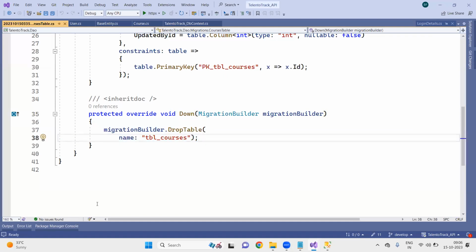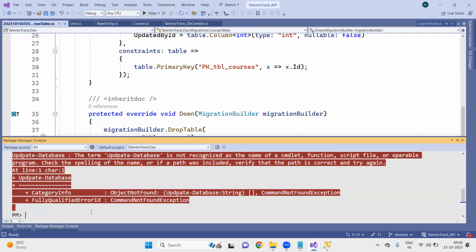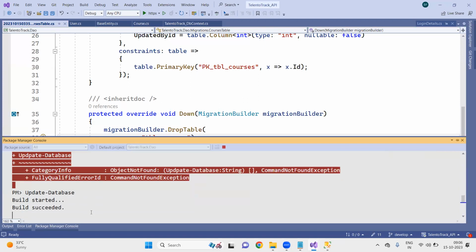Now I wanted to apply this migration to my database. How to apply it? Go to the package manager console again and enter update space hyphen database. Enter. Okay, update spelling is wrong. So let me do that again. Update-database. That's it. So it will again build the project. Whatever file we have created recently, those changes it will apply to my database.